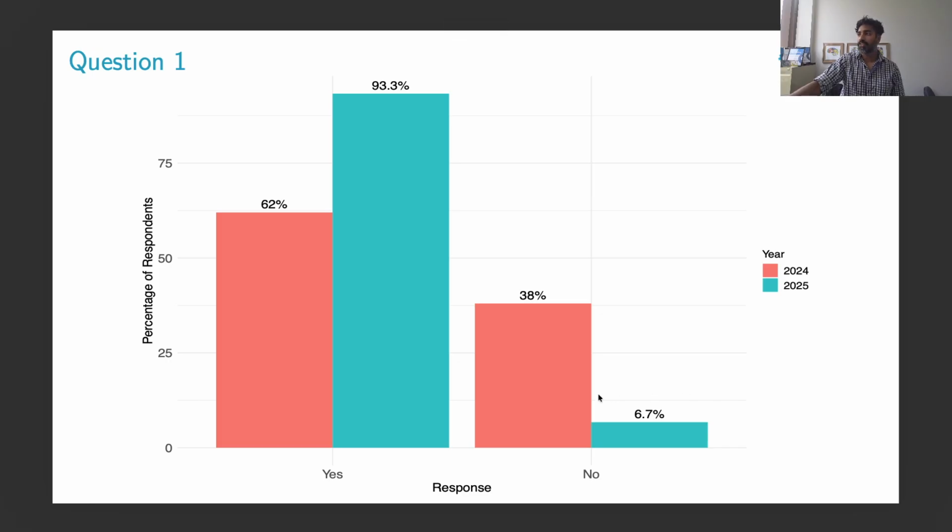And what I want to show you is the red bars here are those that were from 2024, and the teal blue bars are from 2025. And what we can see is that in 2024, the number of people who had used it was around 60% of staff. So almost 40% of staff had not used Gen AI prior to 2024.